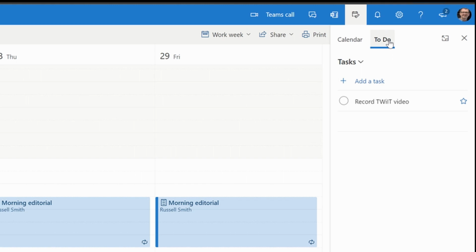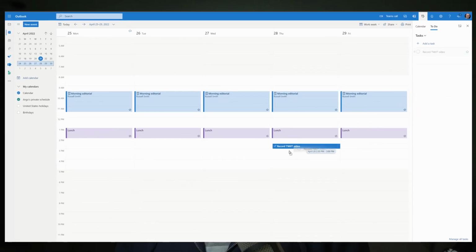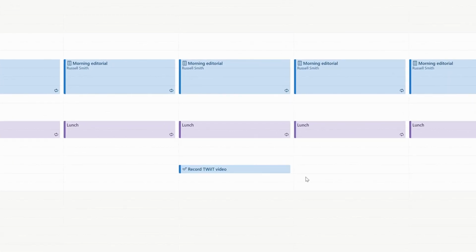Now I've got an important task here to record this video next week, so I want to block out some time to actually do that. So all I have to do is to click on it and to drag it onto my calendar. So I'm going to bring it across to Wednesday at 3:30. And I'm going to extend the time it takes to record that until 5 o'clock. And it's really as simple as that.